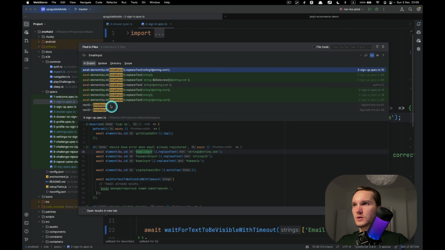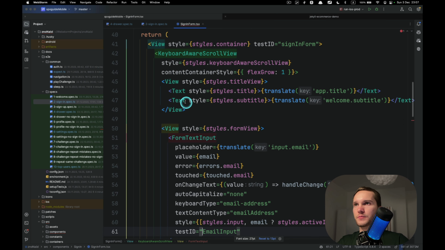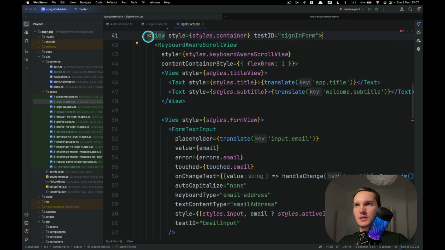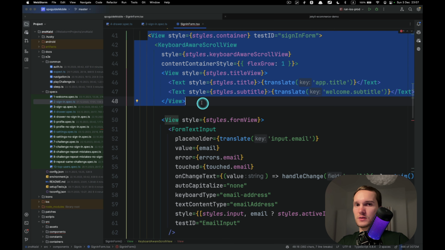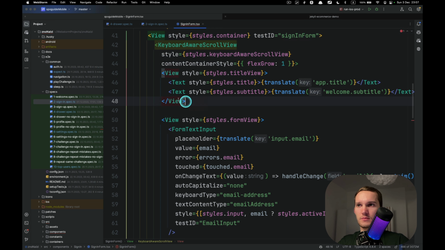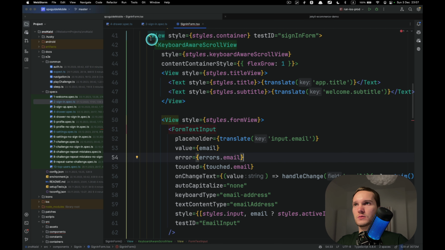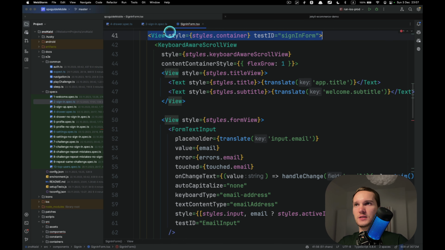So in the code I have this form, test ID sign in form. This is like React Native code, but it's pretty similar to HTML. It has some tags, each tag has some attributes. So this is the form. Imagine it's a div in HTML with test ID sign in form.